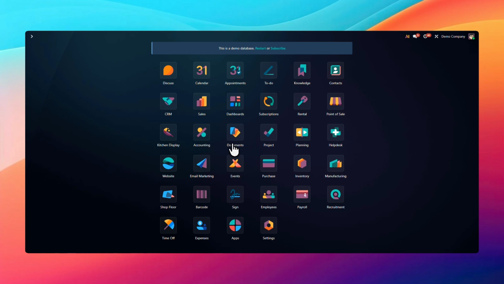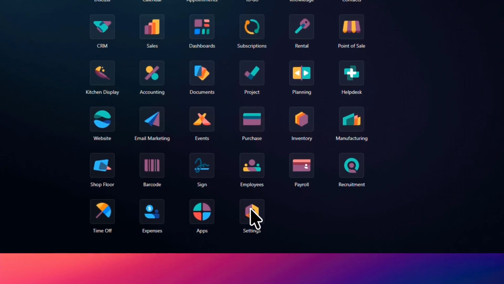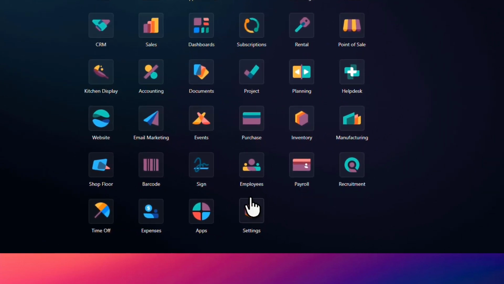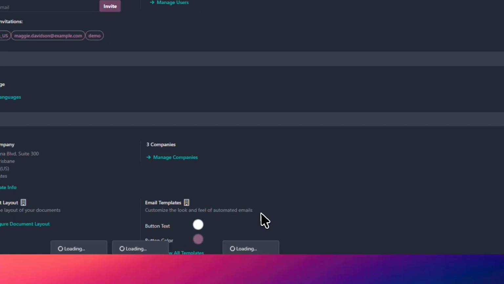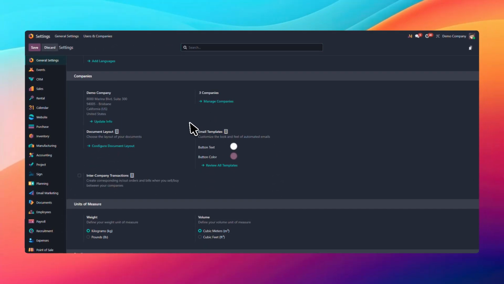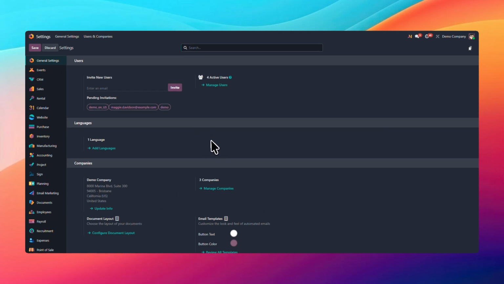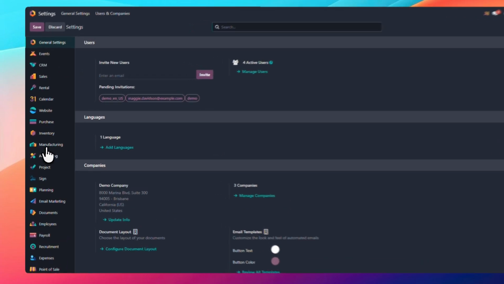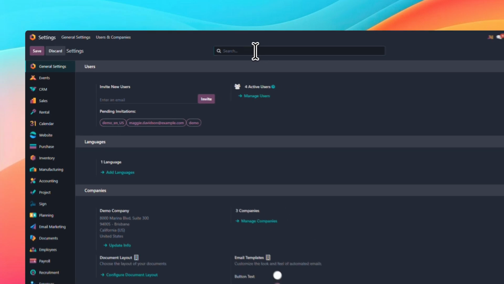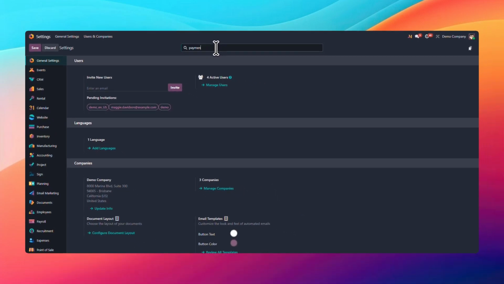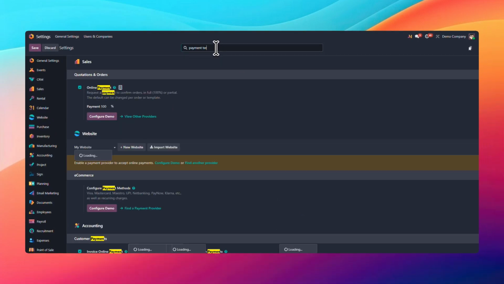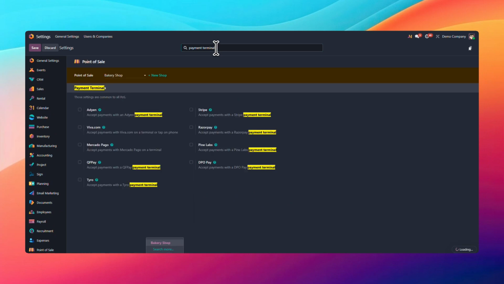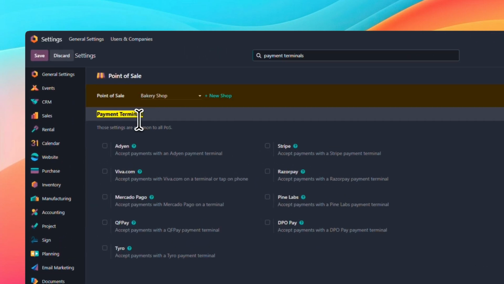To get started, go to your Odoo dashboard and click on Settings. This is where Odoo keeps most of the platform-wide configuration options, including payment-related features. If you don't immediately see the option you need, that's completely normal, because there are many settings available in this area. Once you're in Settings, move to the search bar at the top of the page and type in Payment Terminals. Using the search bar is the fastest way to locate this section without having to scroll through multiple categories.